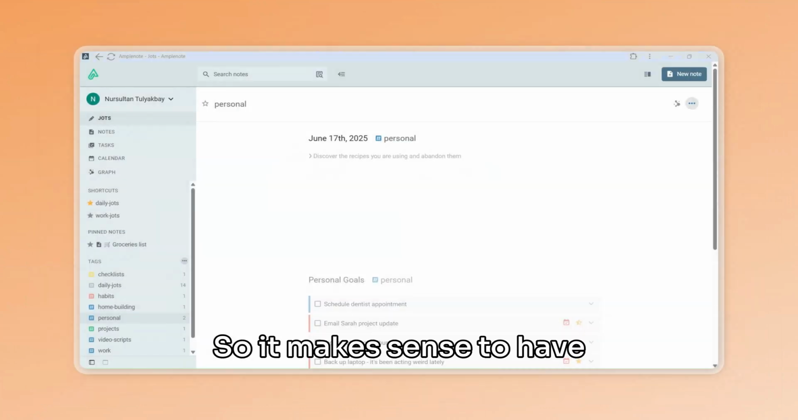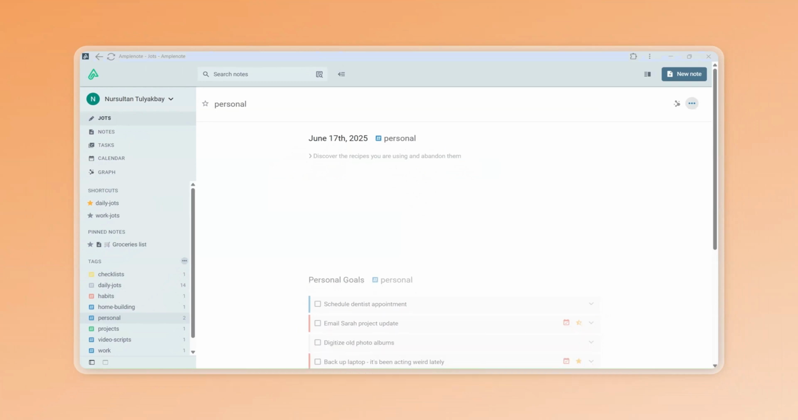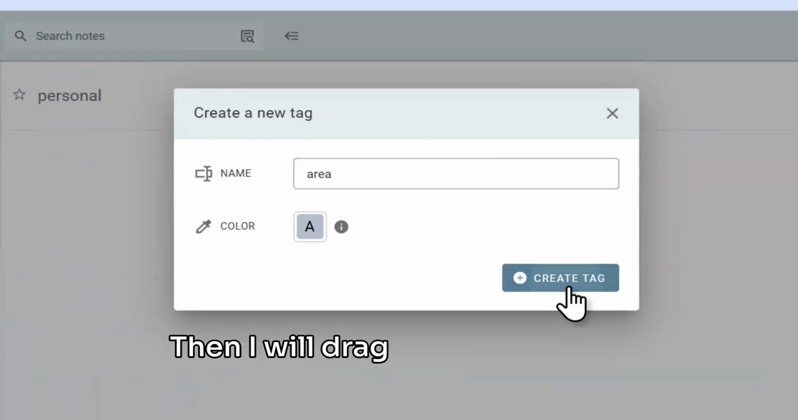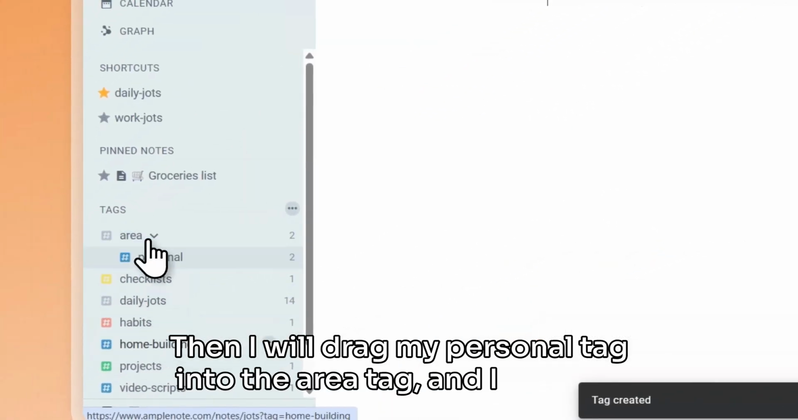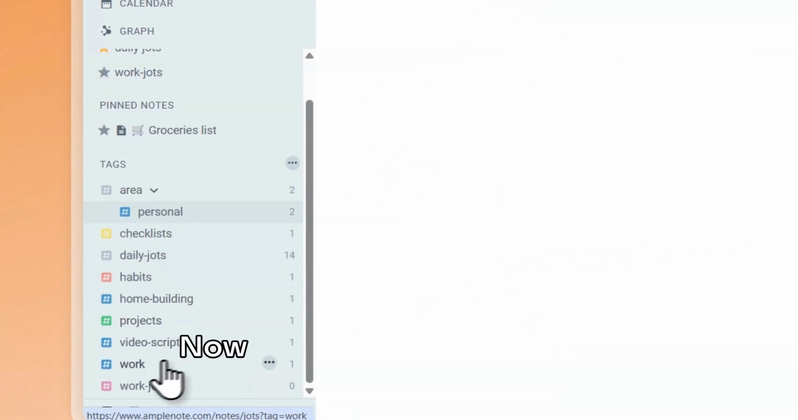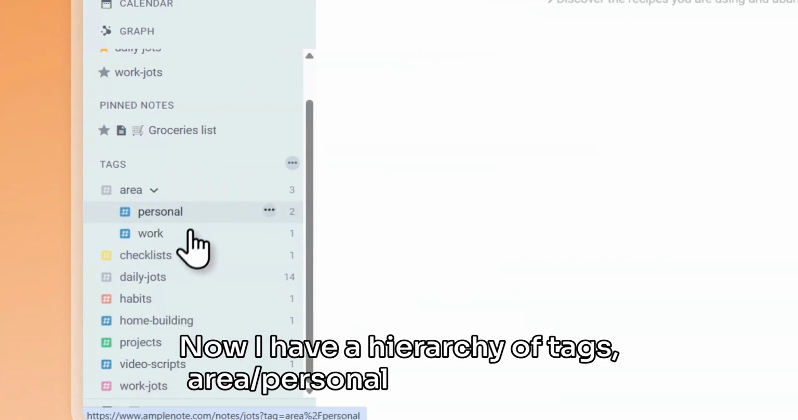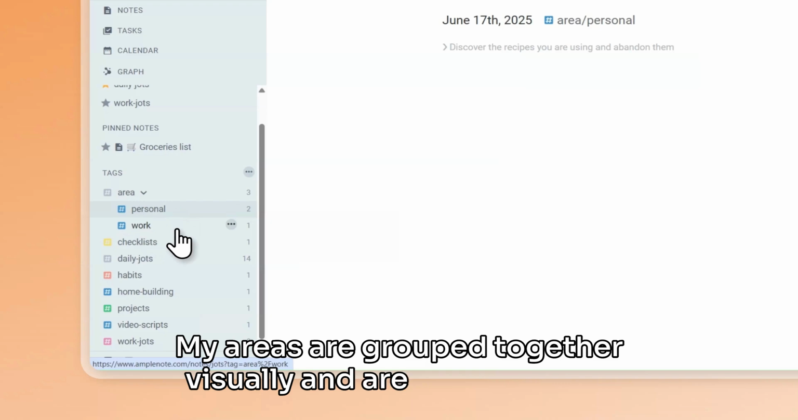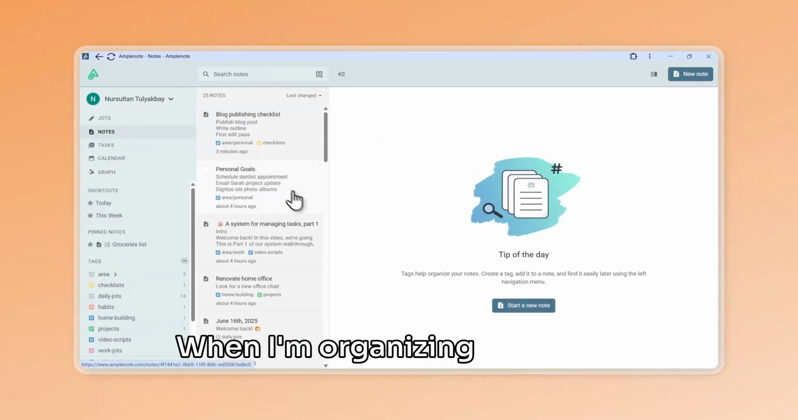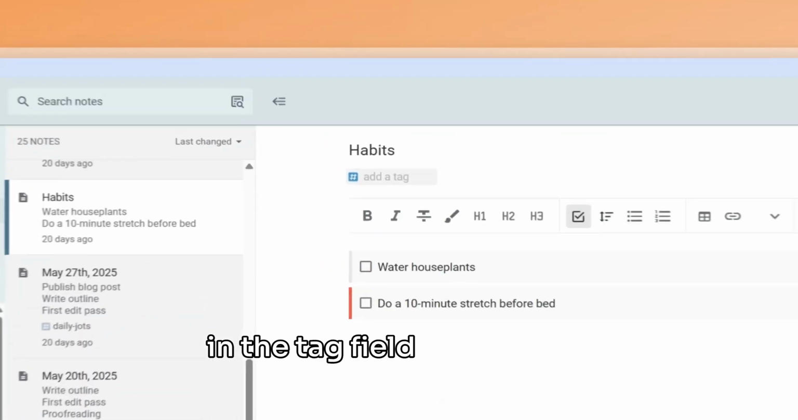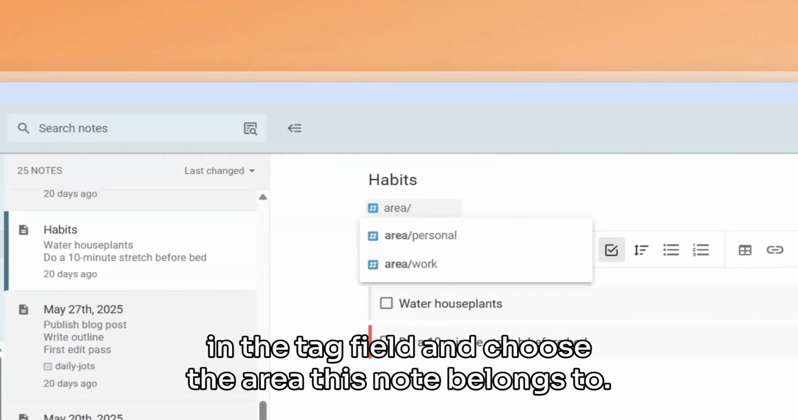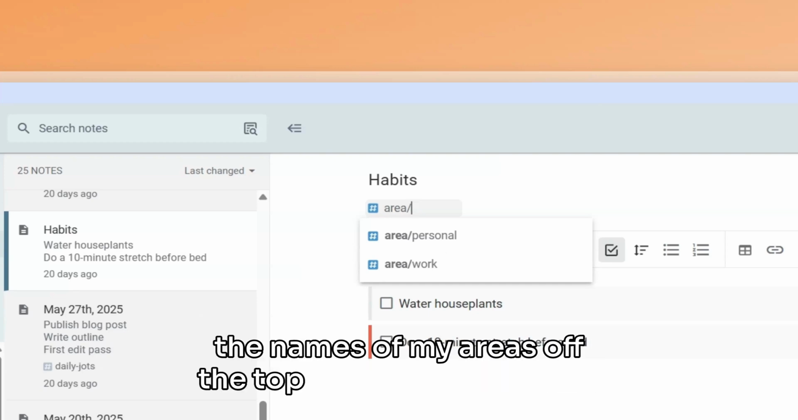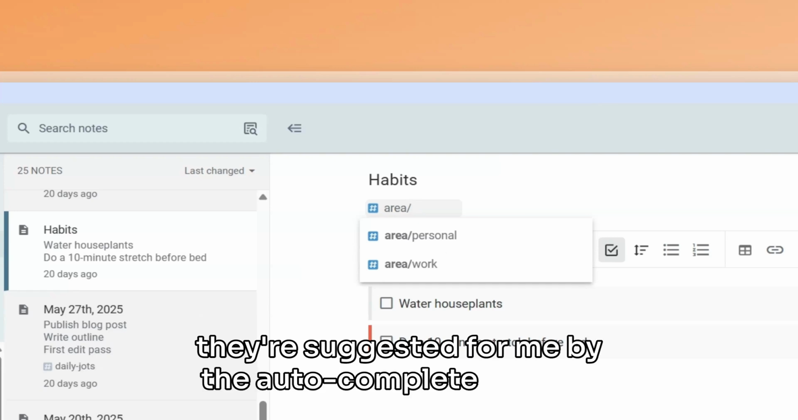So it makes sense to have these two tags closer together. So what I'll do is create a new tag called Area. Then I will drag my personal tag into the Area tag, and I will also do the same with my work tag. Now I have a hierarchy of tags, Area/personal and Area/work. My areas are grouped together visually and are easier to find. When I am organizing my notes, I can simply type the word area in the tag field and choose the area this note belongs to. Doing this also means that I don't really have to remember the names of my areas off the top of my head, because they are suggested for me by the autocomplete feature.